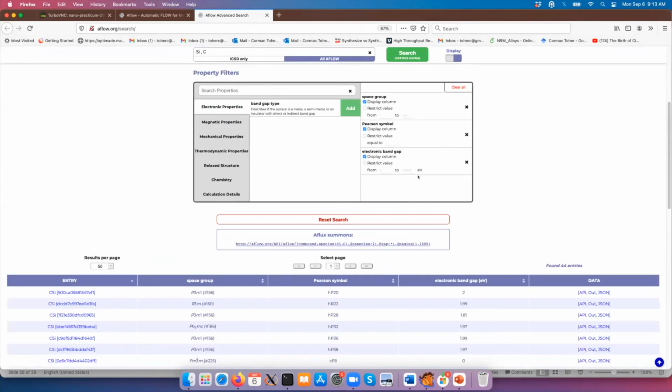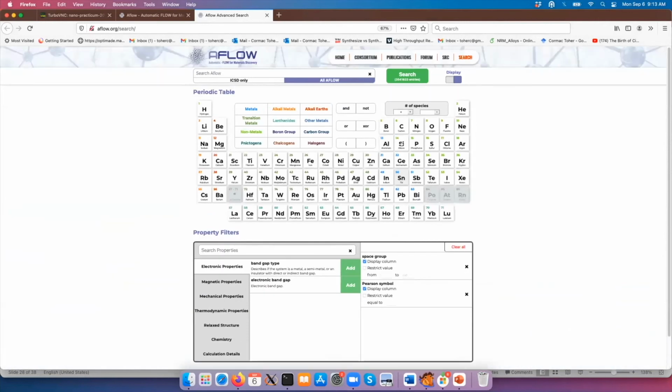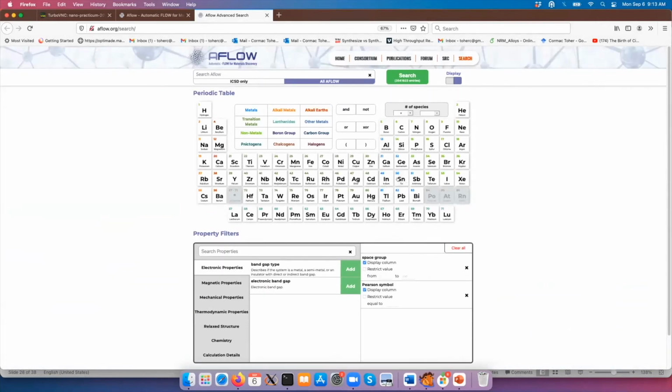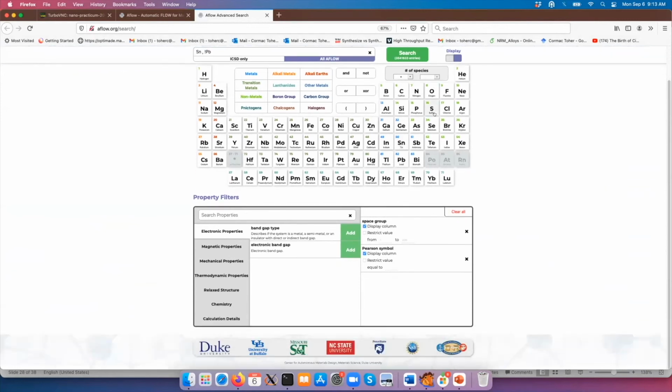So then the next one was to look for things with tin, but not lead. So tin, not lead. We don't want to do any restriction on the species. I want a band gap between 1 and 3 electron volts. So here I do restrict value, 1, 3. Search.